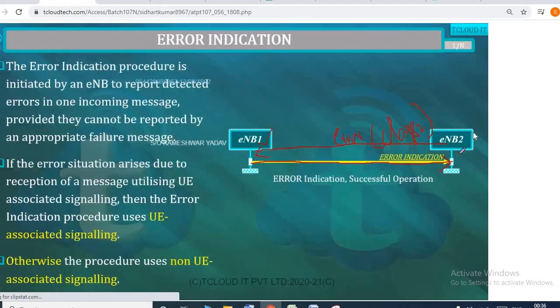So error indication is to explain to the other eNode B that the message it has sent is wrong. I have found some mistakes inside that message. Or it could be for class 1 also. How could it be for class 1? For example, eNode B1 has sent a class 1 request message to eNode B2, and eNode B2 sent a reply back. So there is a response received. There is nothing wrong with the request, and eNode B2 positively responded with a response message. But this response is containing errors.